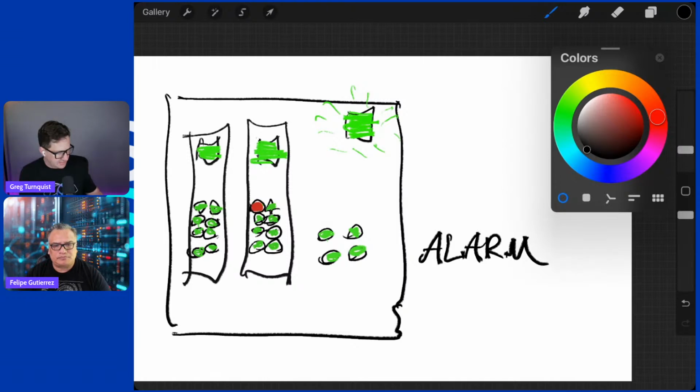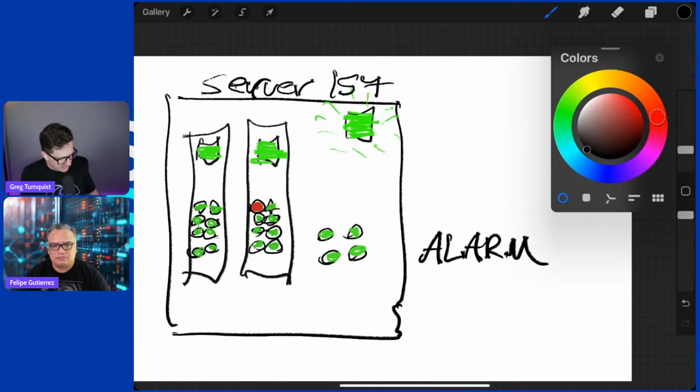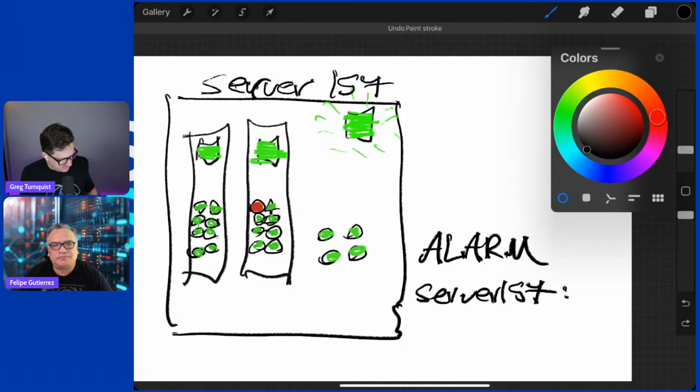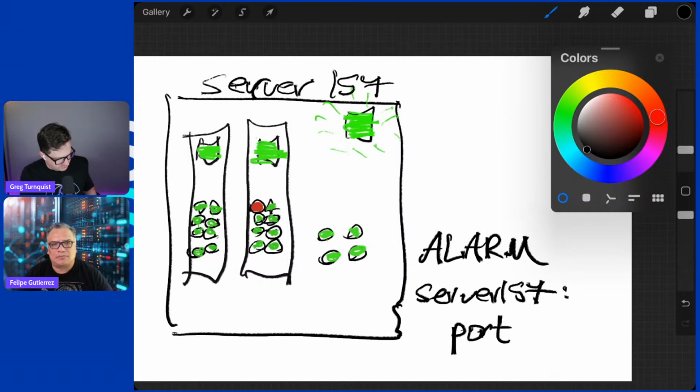An alarm comes in, and let's round it out and say this is server 157. You get an alarm on server 157, and you get this alarm on port, what was it, port 1, which happens to be on card 2. Okay, so this is your situation.